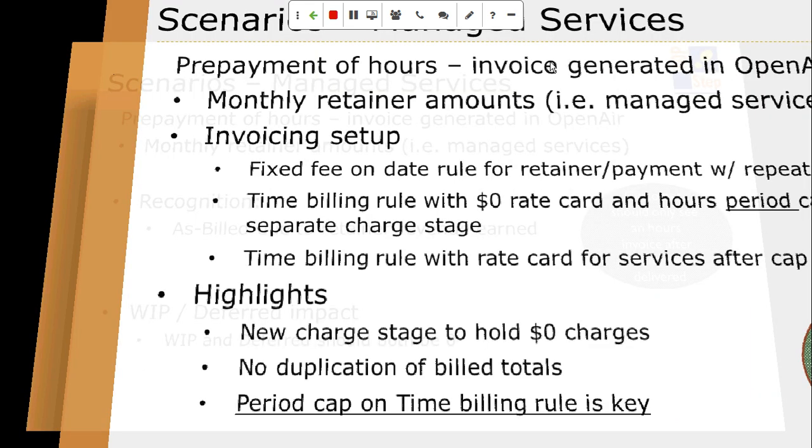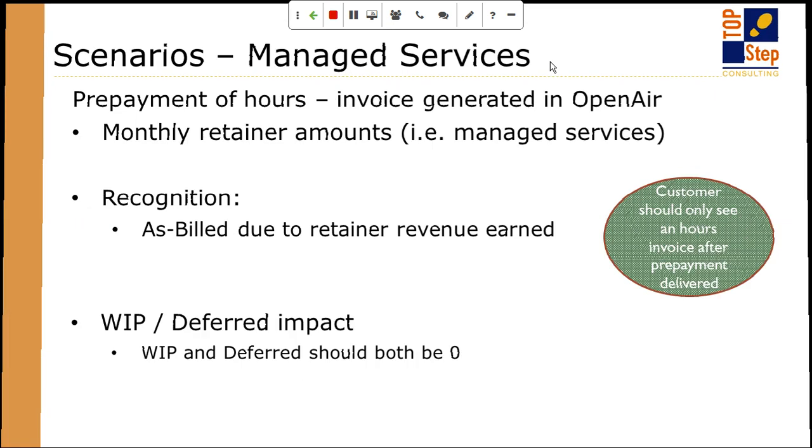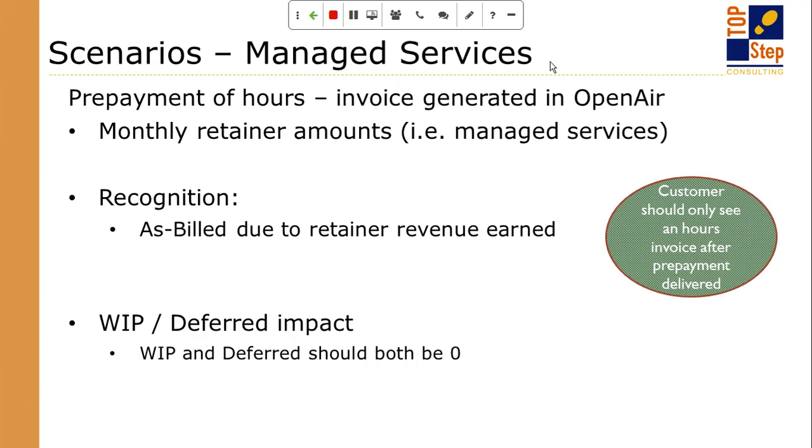Now from a revenue perspective, you can actually do straight as billed because you can recognize the revenue based on the fixed amount that's been invoiced, and you can recognize the revenue based on any overage hours. And heck, you can even recognize the $0 ones because it's $0, but you can just use a straight as billed rule, and the WIP and deferred should always be 0 because if you're billing it, you're recognizing the revenue in all cases.